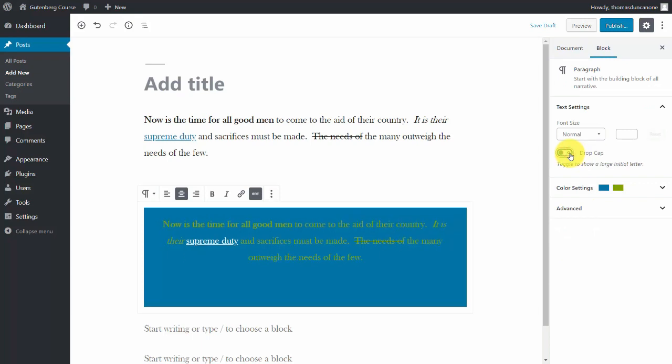So the Gutenberg editor allows you to place text in different parts of your WordPress site and to customize that text in ways that you want to display it. Okay, so with that, thanks, and I will see you in another video.